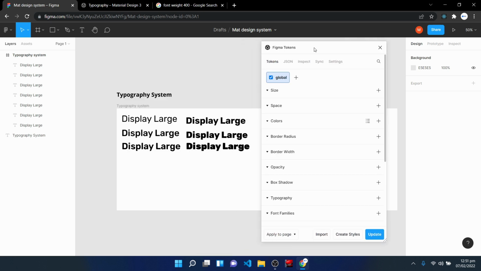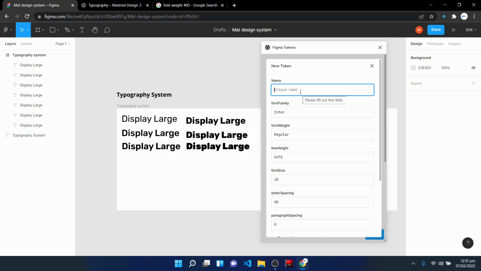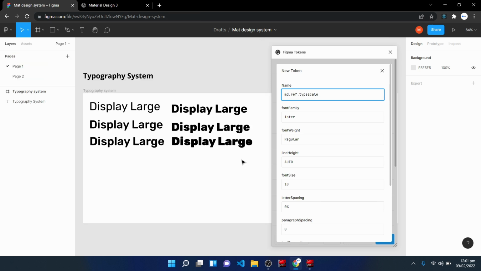Now, if I want to create a token that will store any of these values here, it means I have to create a material design reference token. So I would come here in front of typography. I would create a new token. I would say md.ref.typescale. Now, type scale in material design is the full collection of material design typography styles.